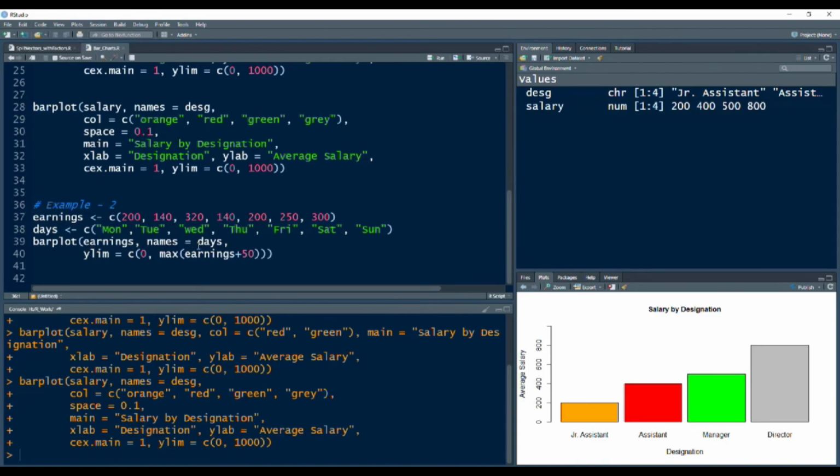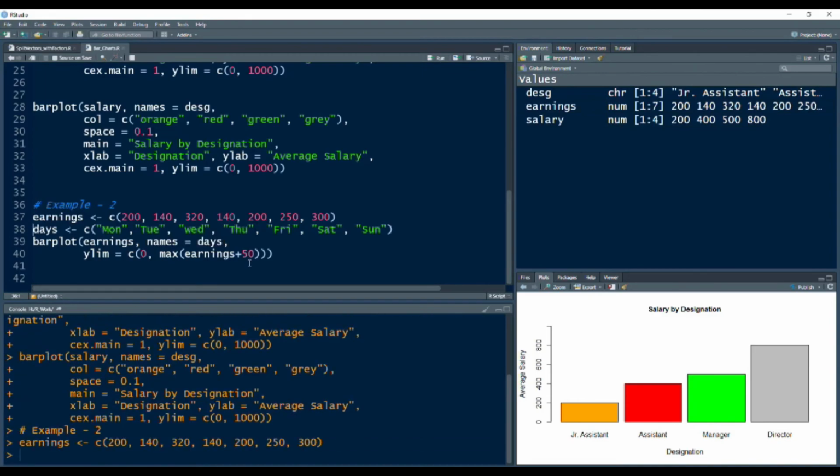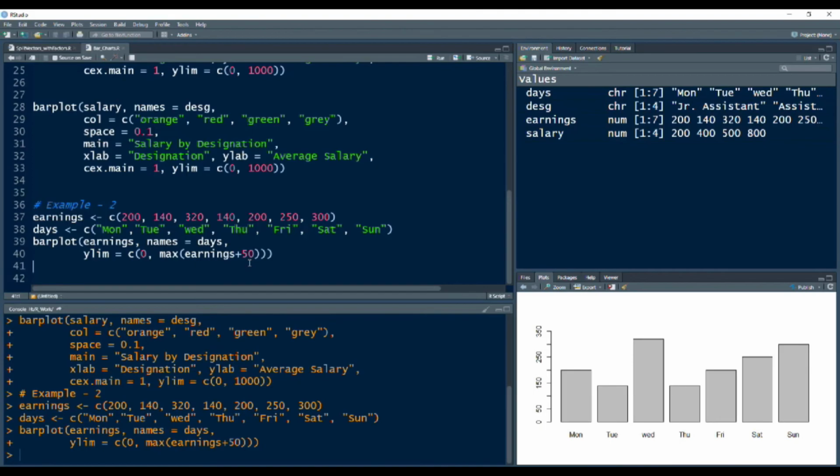So making use of previous knowledge, we are using the max function here. This will calculate the max value in the earnings vector and set the y limit maximum to the maximum value of the vector plus 50. Let's run it. So we get the graph here for the daily earnings, and it shows that the maximum earning was made on Wednesday. So this is how we plot bar plots in R.